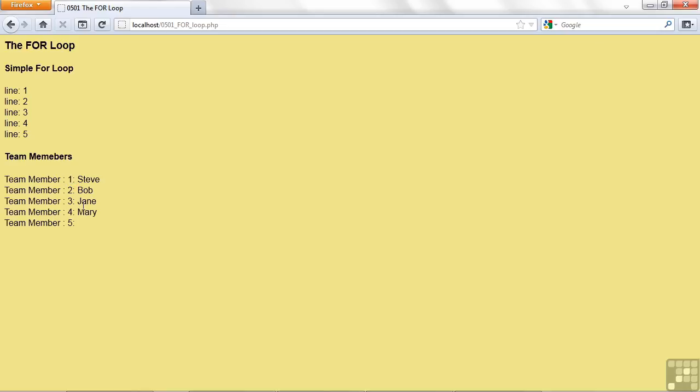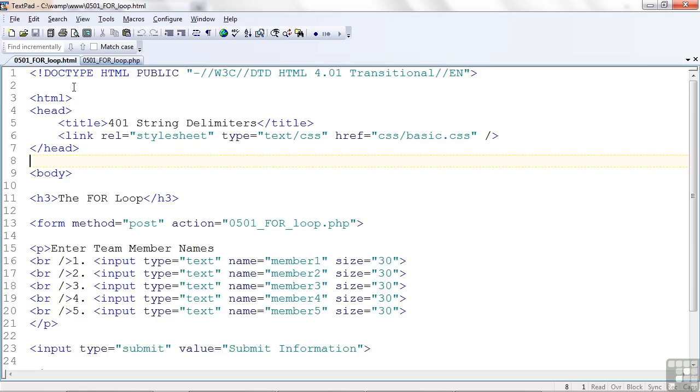Now, down here is where I get the response to that. Steve, Bob, Jane, Mary. Up at the top, I'm showing you just a very simple loop that I did where I'm putting out line numbers. And I want to show you the code.